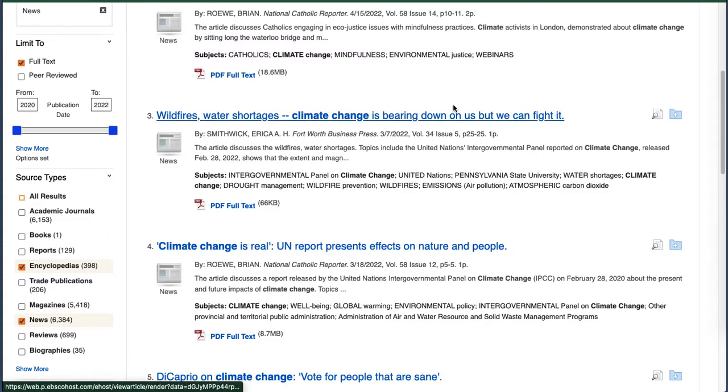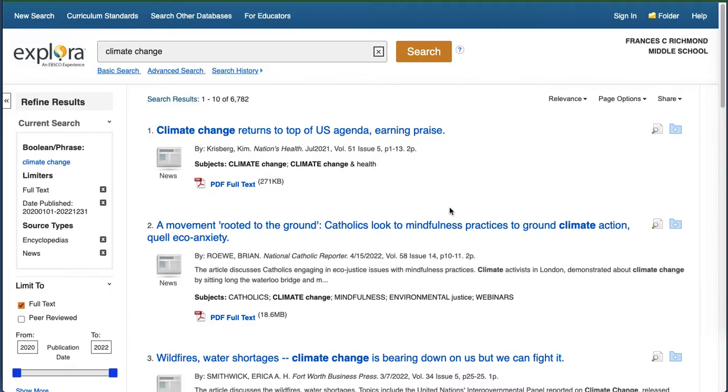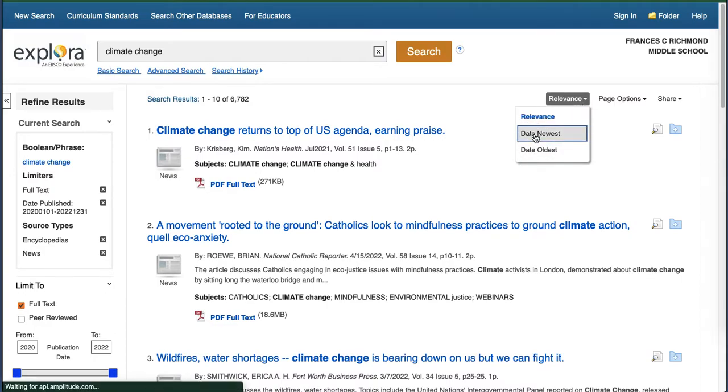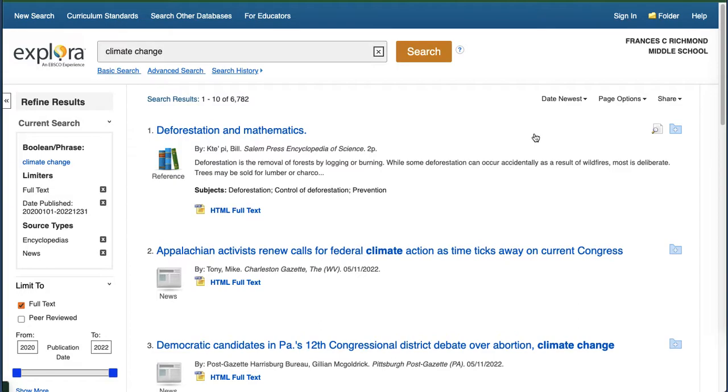And what you will find now generally is that whatever is coming up first is the most relevant to your search, based on what Explora thinks is going to be most relevant. You can change to have the newest article first if you want to look at it that way.